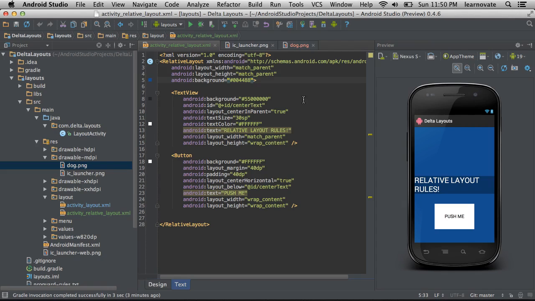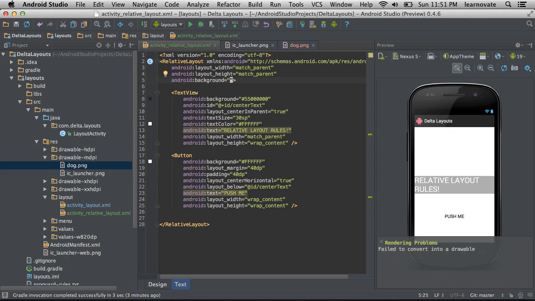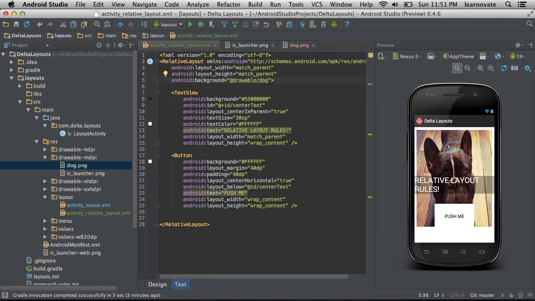One is that the background tag will actually take drawables. So in this case, if I were to get rid of this and type dr and then press tab to select the drawable, that's as much help as Android Studio is going to give me. But if I start to type the name of the image, in this case dog, Android Studio will populate it out for me, and sure enough, it's added as the background.